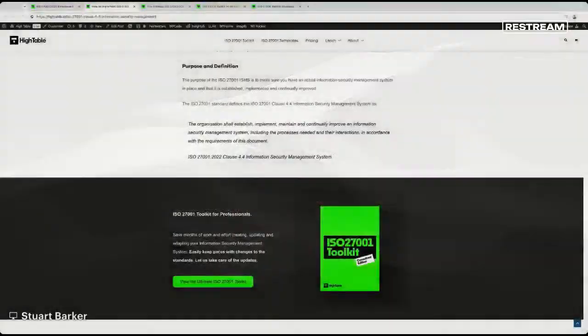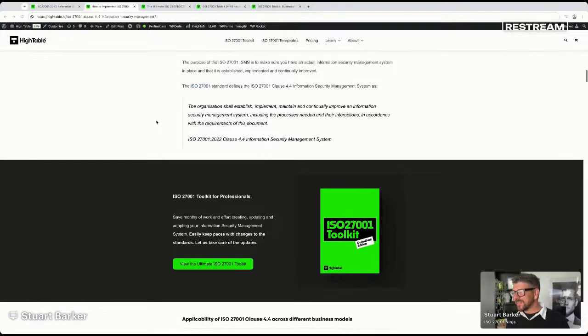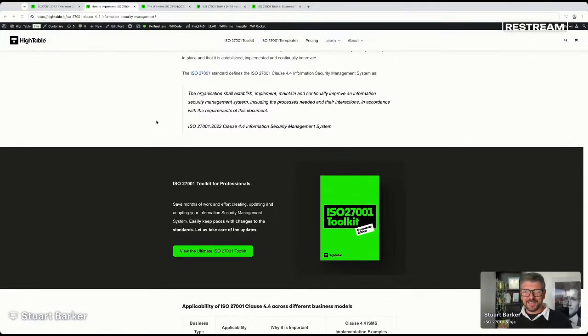Let's read that formal definition anyway. So the formal definition is the organization shall establish, implement, maintain, and continually improve an information security management system, including the processes needed and their interactions in accordance with the requirements of this document. So what does it mean by this document? That's the actual standard itself.